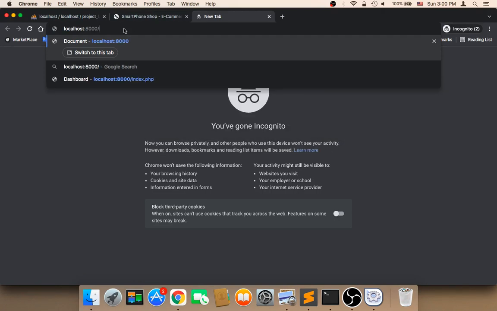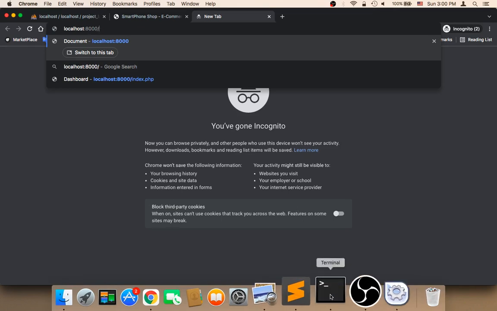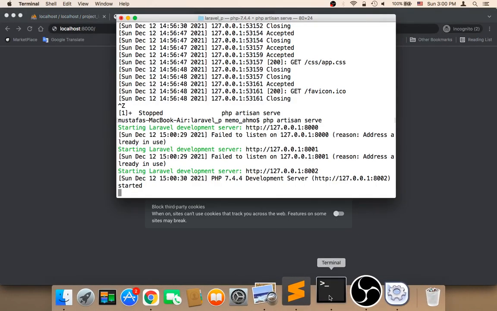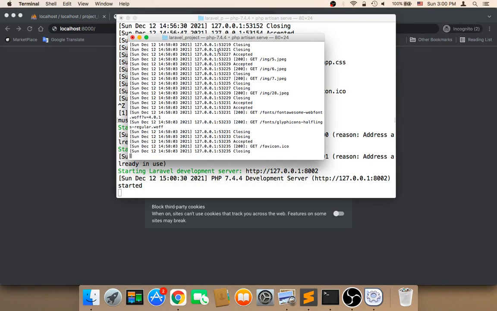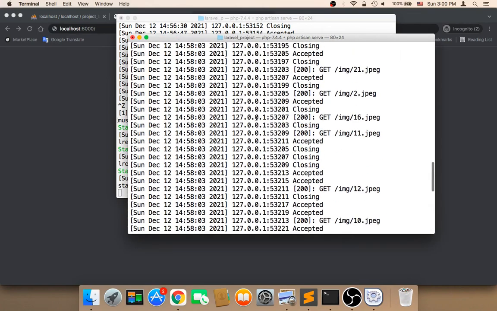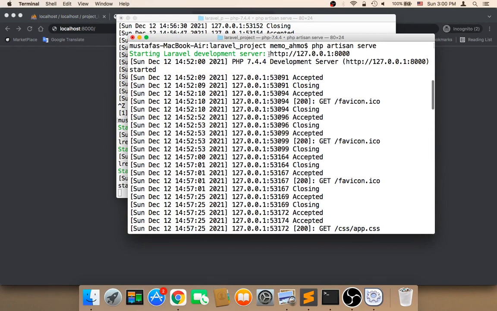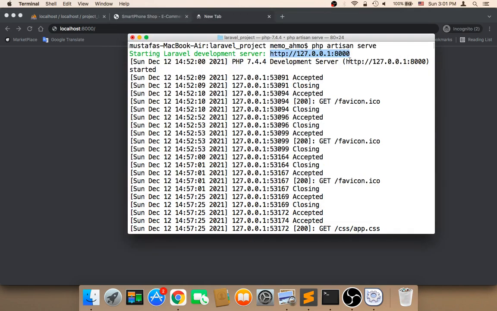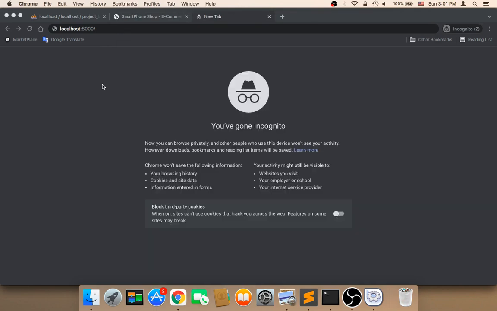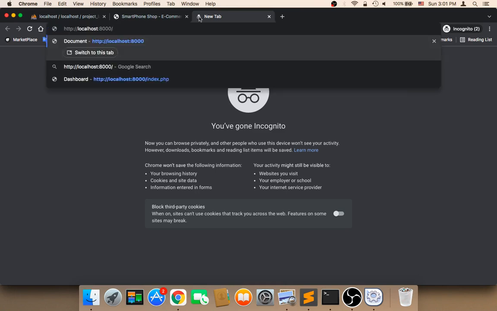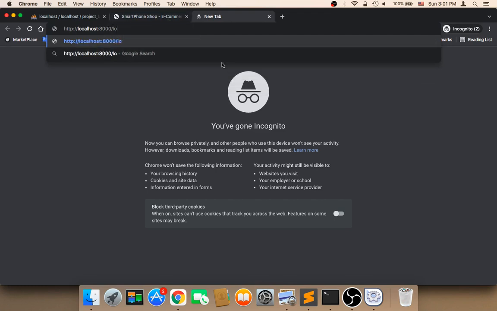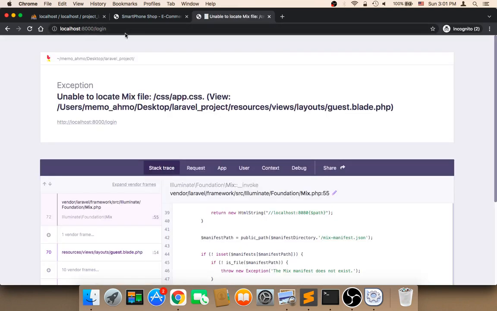So let me go to the URL localhost 8000, and it could be 8001. It depends upon the server that you got from your terminal. So here I'm running on this one, 127.0.0.1 8000. So mine is 8000. It could be something else. It could be 8001 or 8000 or 8080. So now if I go to localhost and then forward slash login, I should be able to see the login page.